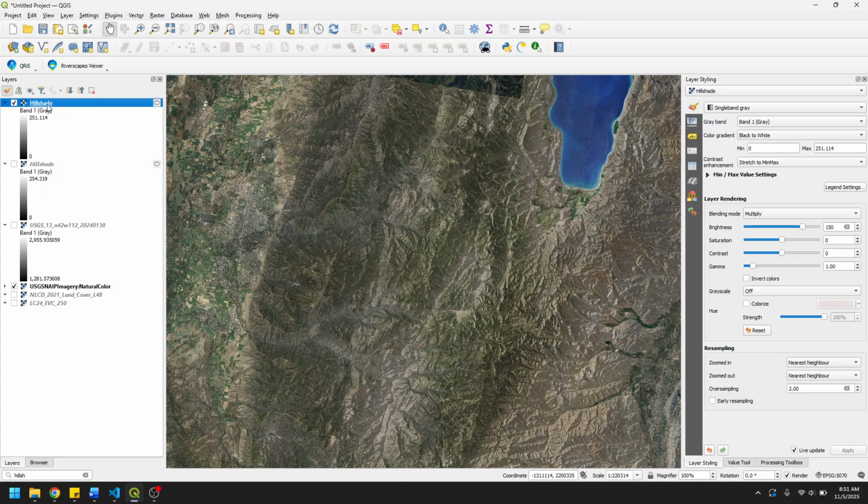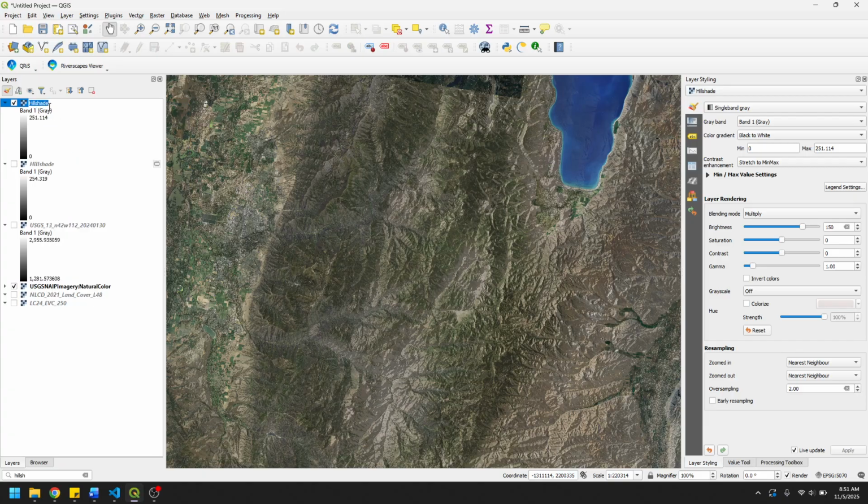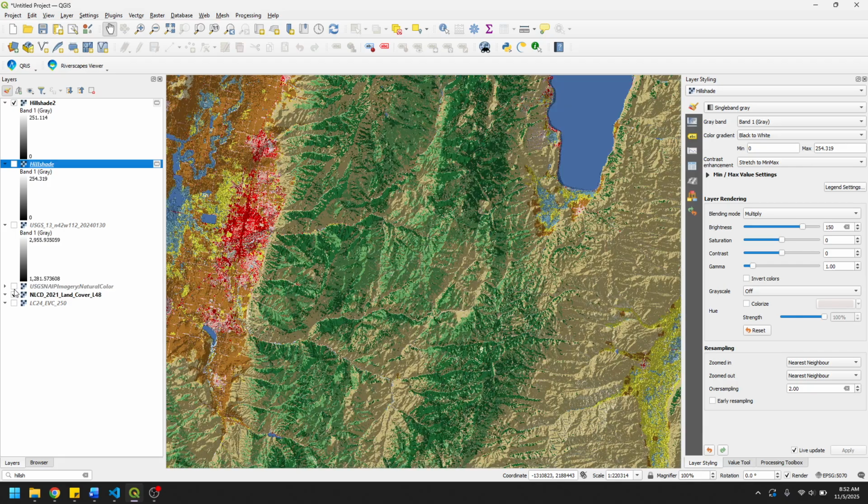I'm going to rename this so we keep them straight as hillshade 2, because we exaggerated the elevation 2 times. Okay, so now we have this at 150, 001, 150, 001. Let's come back to our national land cover data set, and let's just compare how these two hillshade layers differ from one another.